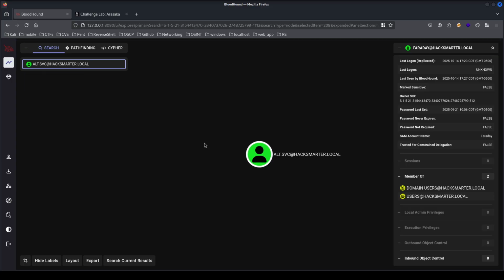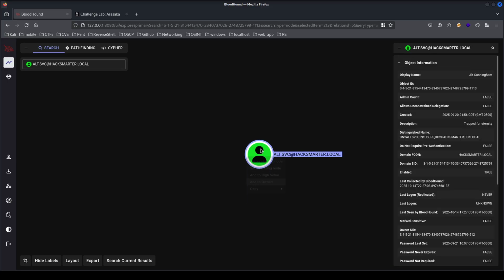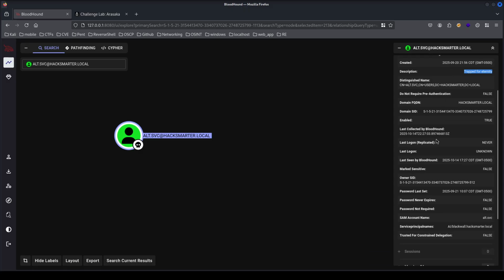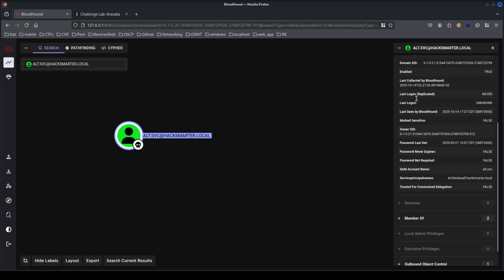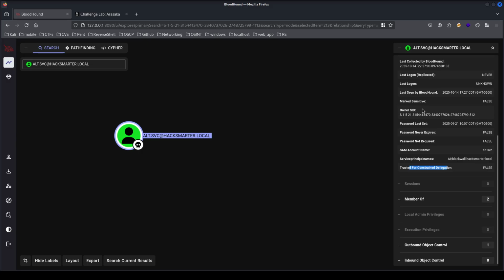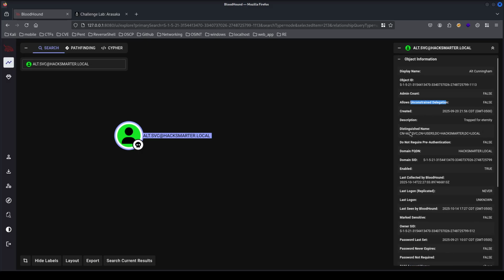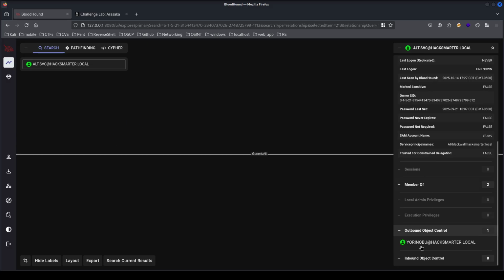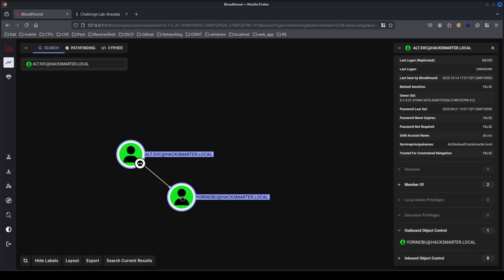We'll go ahead and mark them as owned, and look at them. We can see their description. Password never expires set to false, no constrained delegation, no unconstrained delegation, no flag for do not require pre-authentication. However, they do have outbound control over a user. They have GenericAll over this individual, Yorinobu.